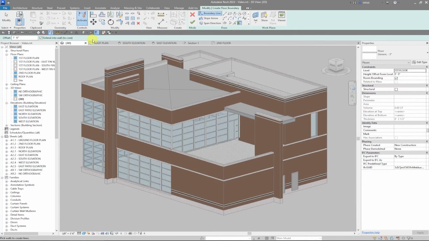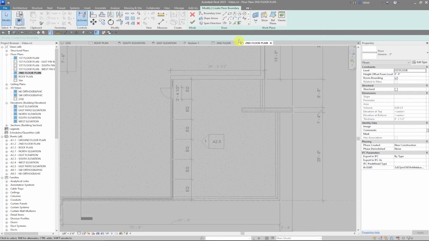Let's go to my second floor plan, and we are going to pick walls. Let's make sure I have all this right. So my level is actually second floor with a 0 offset, and we are going to make sure this offset is 0. We're going to pick that wall. Nope, I can't pick that wall. Oh, because I have extend into wall core. So let's undo that. Uncheck extend into wall core. Now I can select that face of the wall.